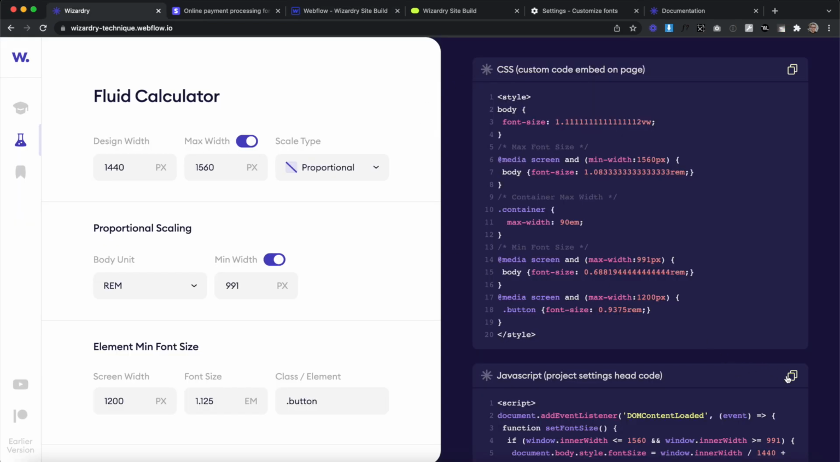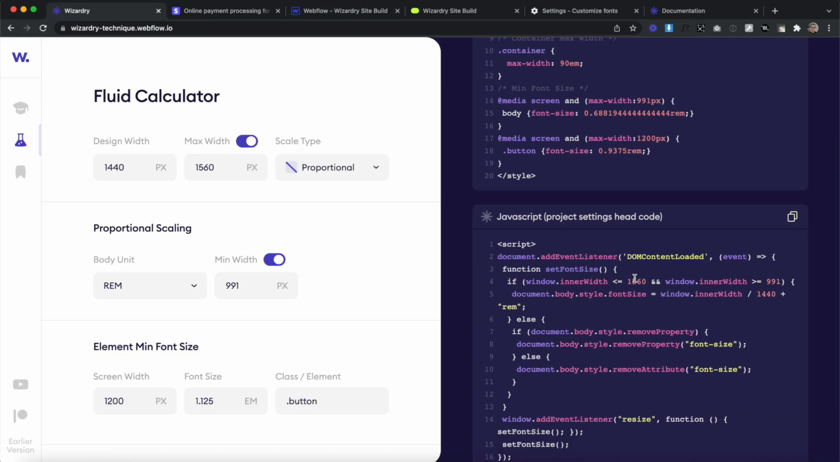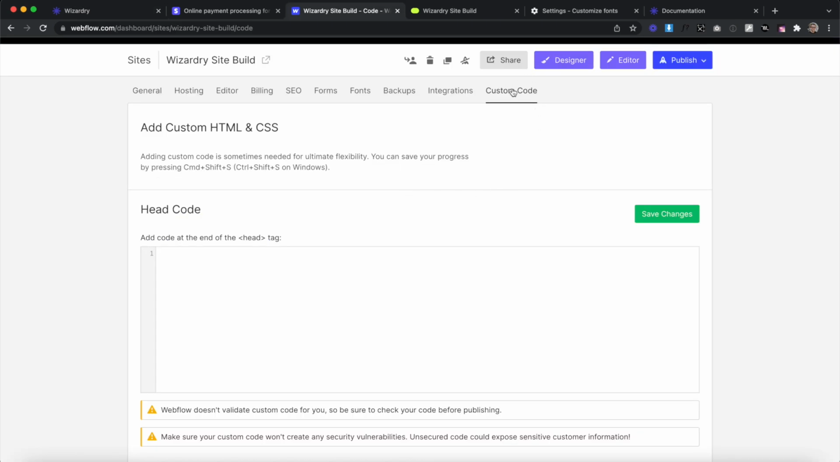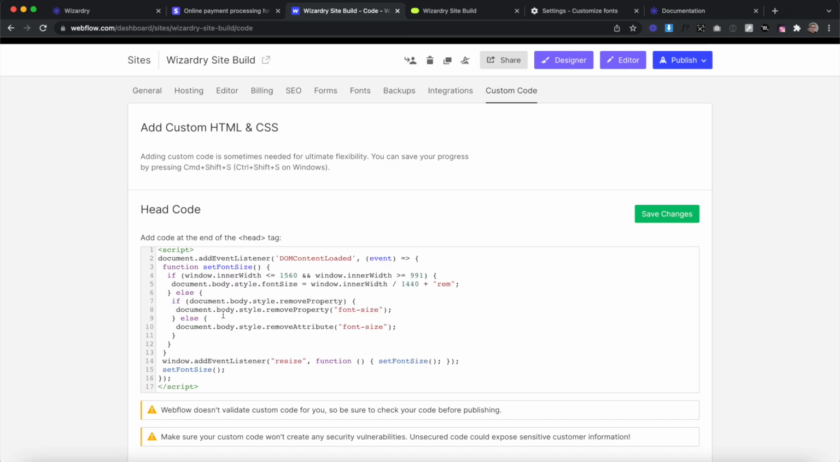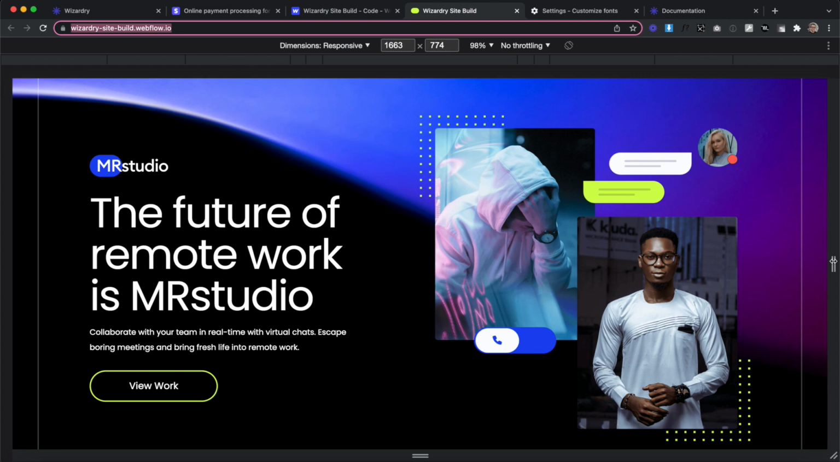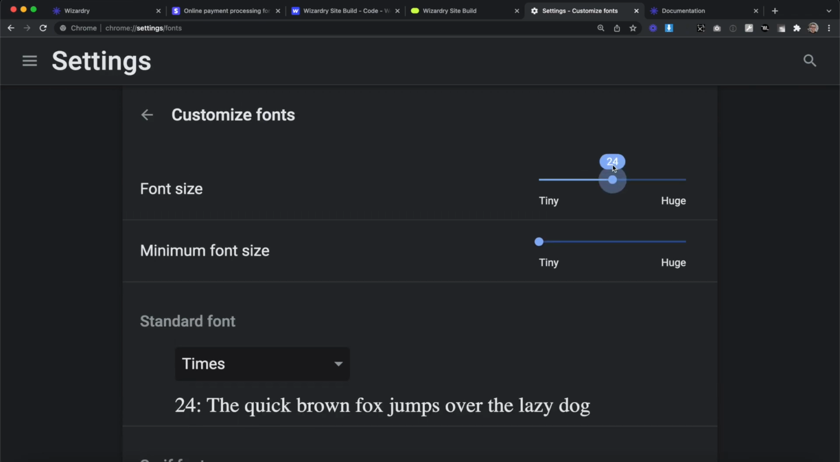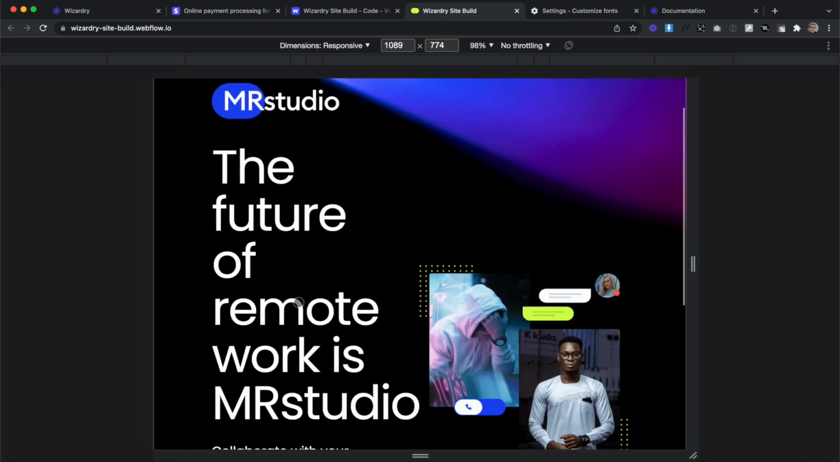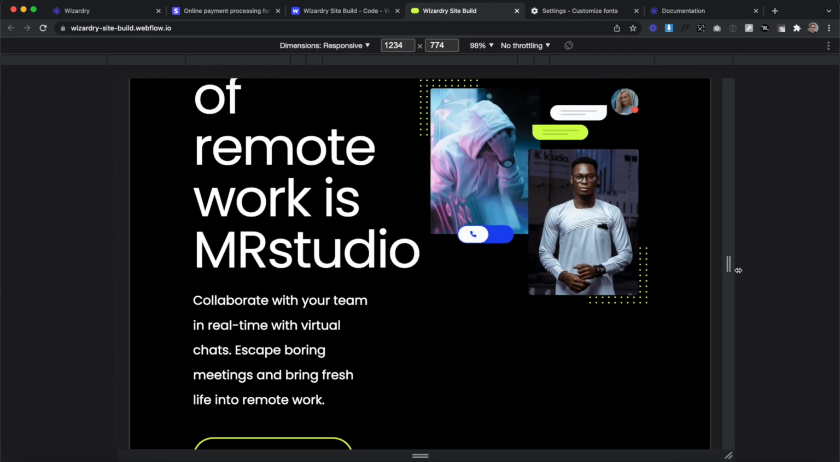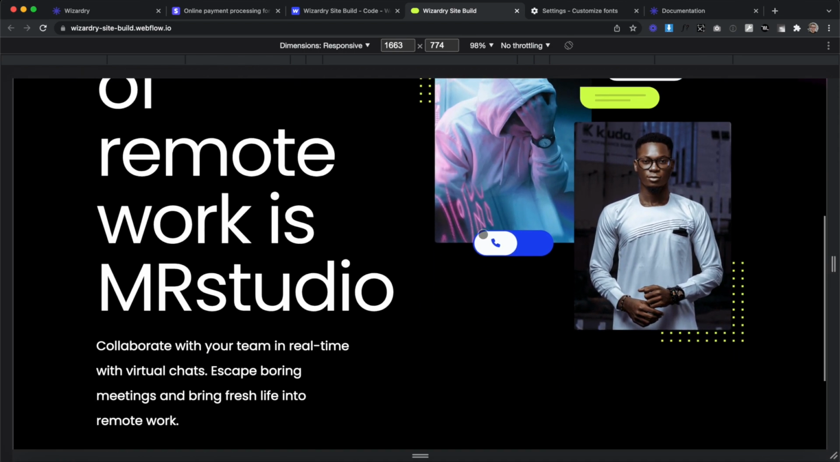But then we'll also copy over the JavaScript, and it's using the min and max sizes we've defined. And we'll want to paste it in our project settings custom code head tag section. That way it runs while the CSS is still being loaded in early on. Now our fluid elements and fixed elements are still behaving the same way, but if the user increases their font size preference, we'll notice that the size of our fluid and fixed elements increase as well, and the fluid elements continue to scale.